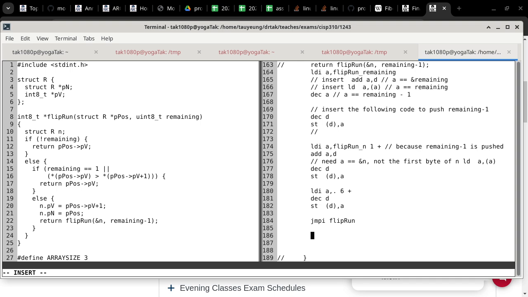Arguments. Yep, it's the arguments, okay? Because this is a function call, I pushed these 2 bytes as arguments. It is the responsibility of the caller to clear or to deallocate the space used by the arguments. So I need to increment these over here.